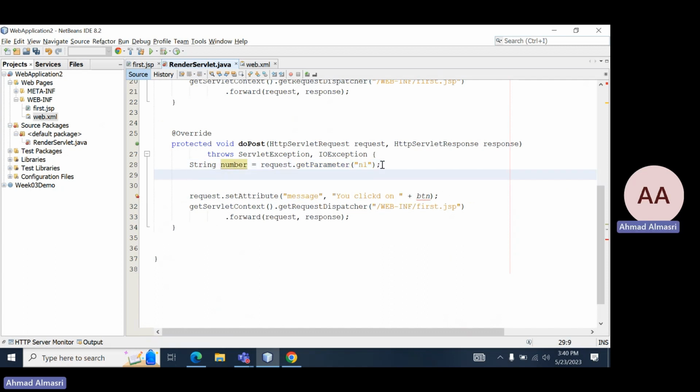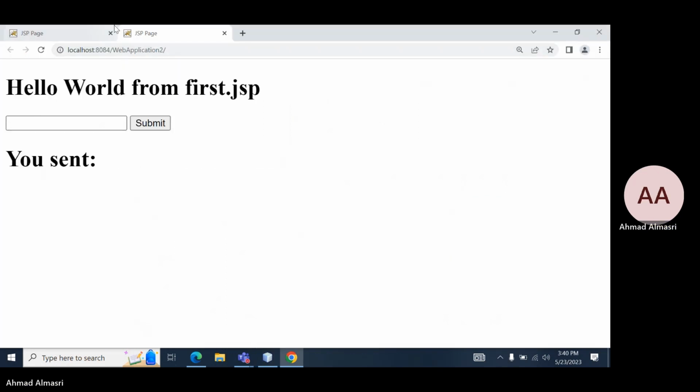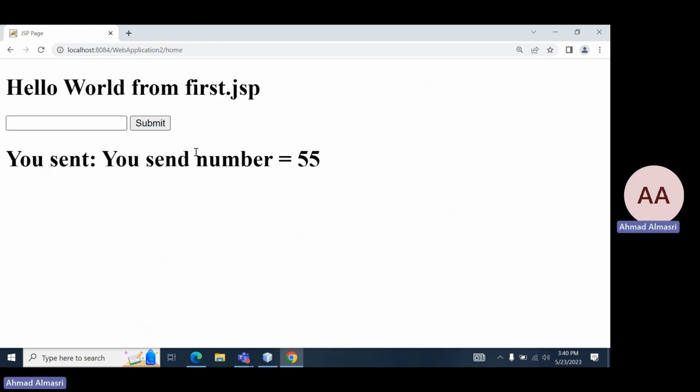And now here, let's say that I'm going to send this number back to that page. For example, you send "you send number equals", and then here I will add the number. Okay, let's save it and let's run it. Here, if I enter 55, you see, you send number 55. Let's say I enter 123, you send number 123.